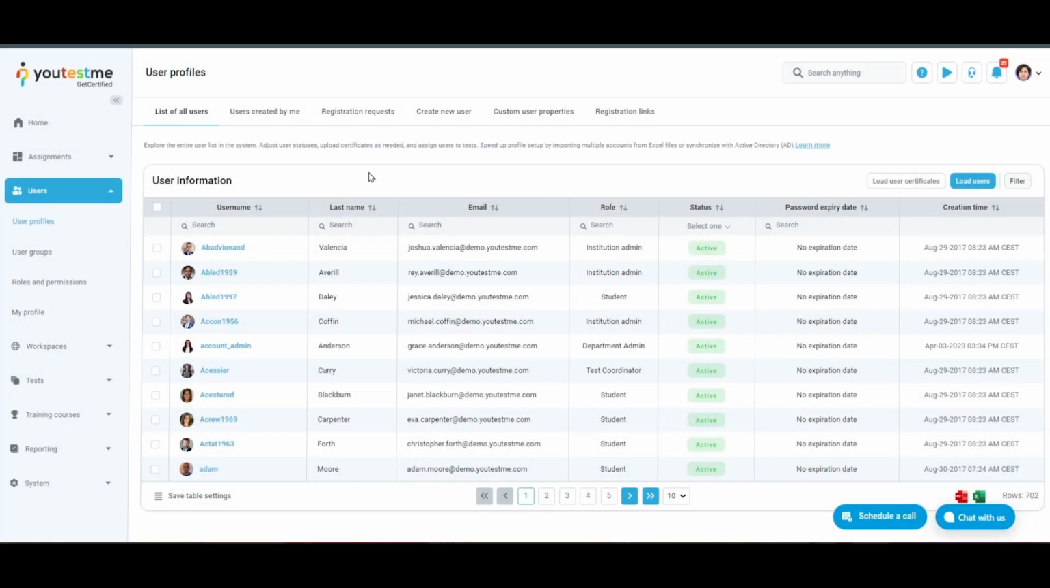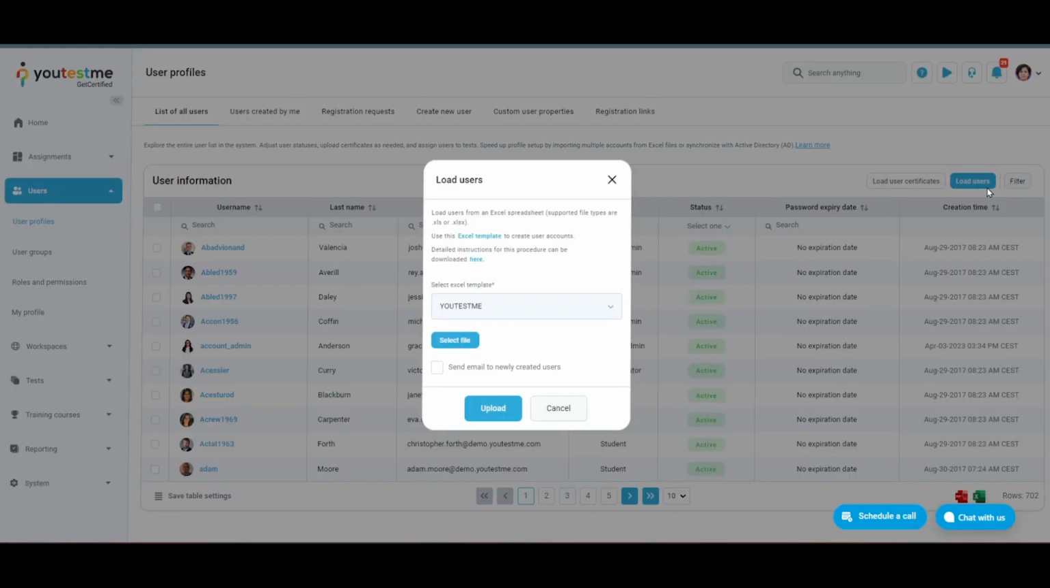We are currently located on the List of All Users tab of the user's profile page. Here you can explore the entire user list in the system, adjust user statuses, upload certificates as needed, and assign users to tests. By clicking on this button, you can import a large number of users from an Excel file.